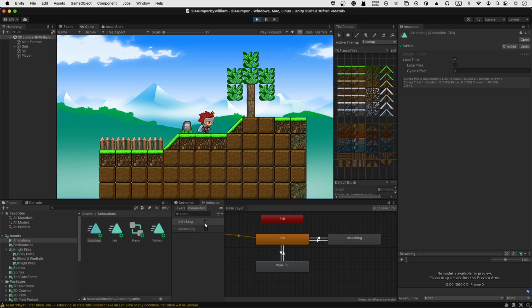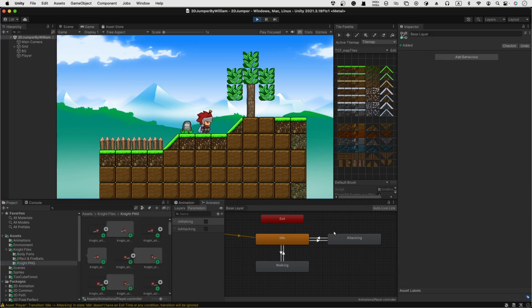Okay, and of course you can add as many animations as you like. We got hurting, dashing, and winging, all sorts of animations. You can add all that here, but right now let's just use these two. Okay, and then we're going to make something more interesting.